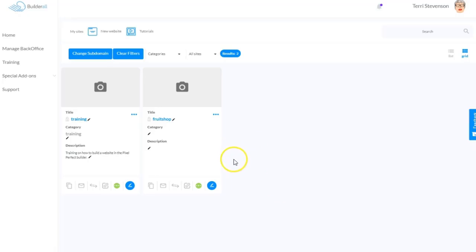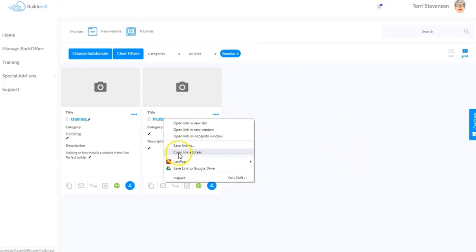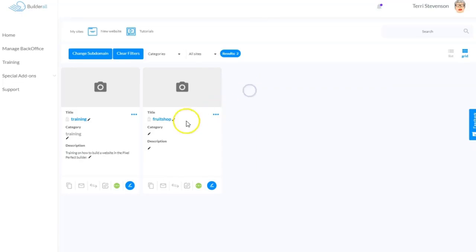To do that, we can either click on this link, which will open it in another browser window, or you can right-click and copy this link address and send it to someone, perhaps a client or somebody you want to see it before you actually connect a domain name to it. We don't have a domain name connected to this yet, but it is live, and we can click on that.